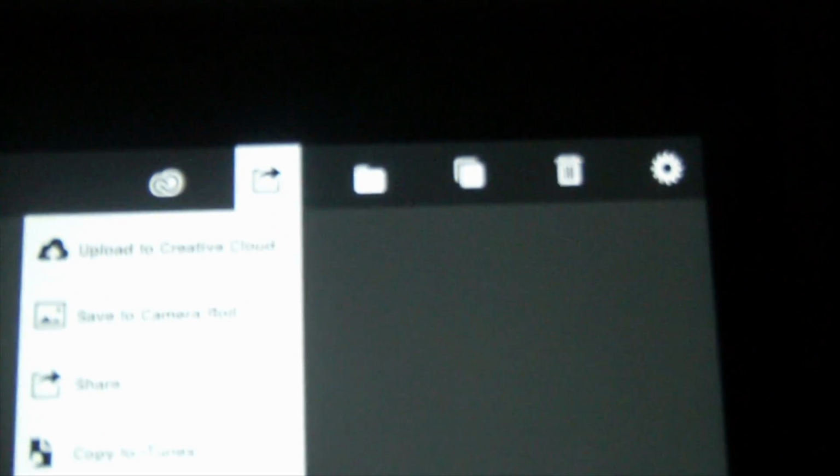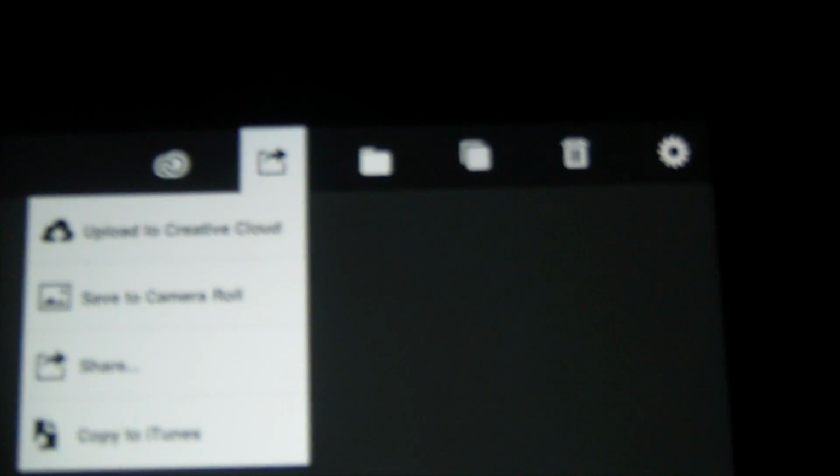You can share them. At the top here you have a lot of buttons, you can see, like you can upload them to the cloud and save to the camera and share them. And what else we have, you can add new folders as well, you can duplicate the project here. Okay, and there as well you can delete the project, and many other things with this application, with Adobe Photoshop Touch.